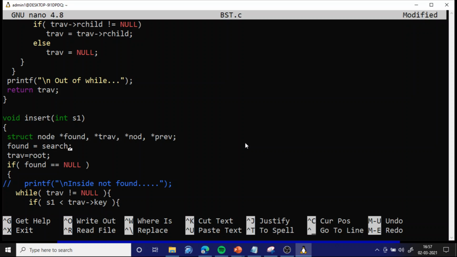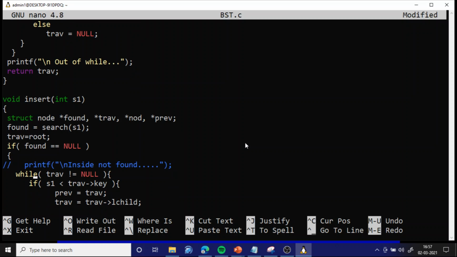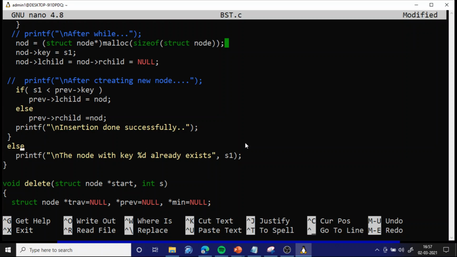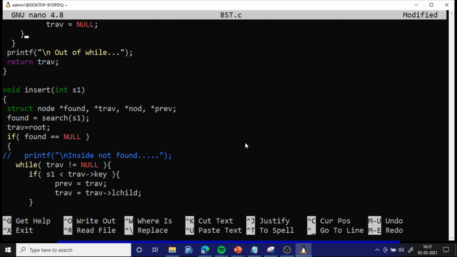So I'll write here search of s1. It will search whether this particular node s1 exists or not. If it exists, then found will be some pointer, some address. And this traverse is assigned to root node, then we insert a new node only if found is null. If found is not null, then we won't insert. We just say that the node with that particular key already exists, so you cannot insert that again, right? Because it should be unique. If found is null, then we have to identify where it should be inserted.